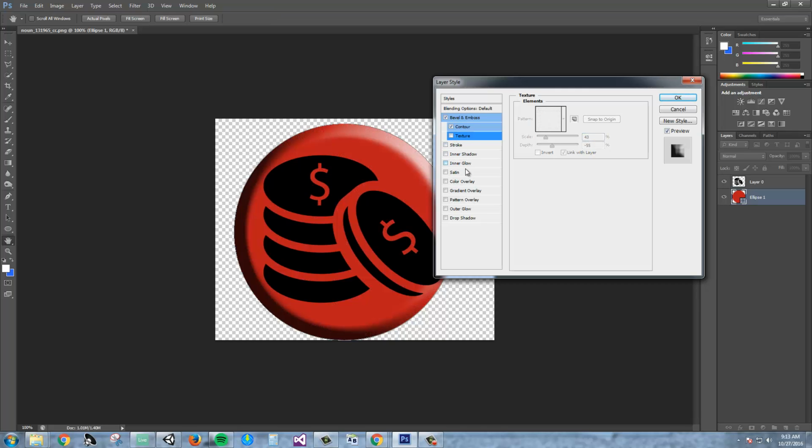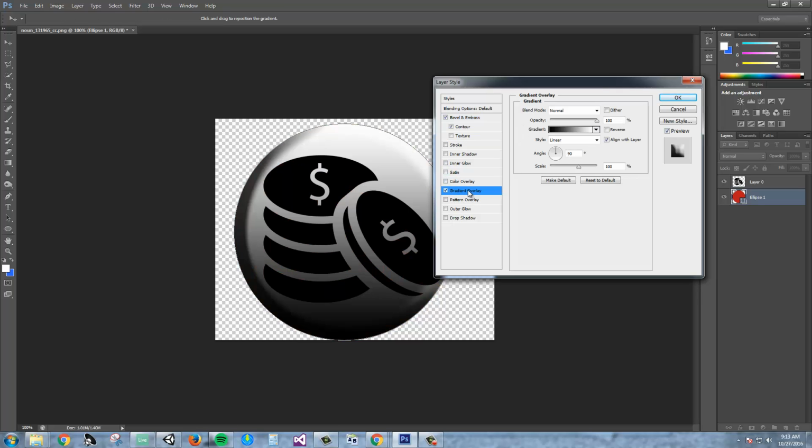Next thing is something that I usually mess with. You can mess with all these, but the one I usually check too is this gradient overlay.